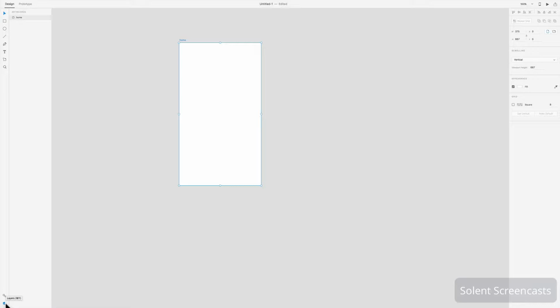Down here, bottom left, you've got two icons. One's for symbols, the other one's to show you the layer outline, and it will give me the artboard there. Nothing else is on the page, so there's no elements, so that's the only item that's listed there.